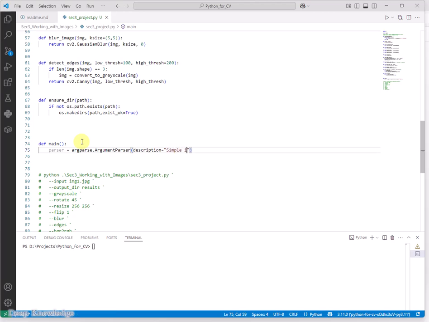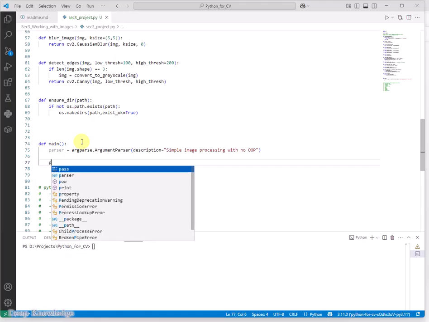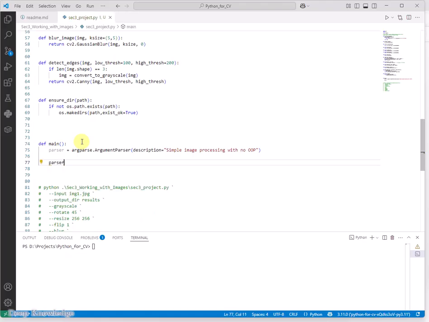Simple image processing with no object oriented programming. So now we have added the title for the parser. Now we need to add parameters, or let's say arguments. So before this we need parser.add_argument.